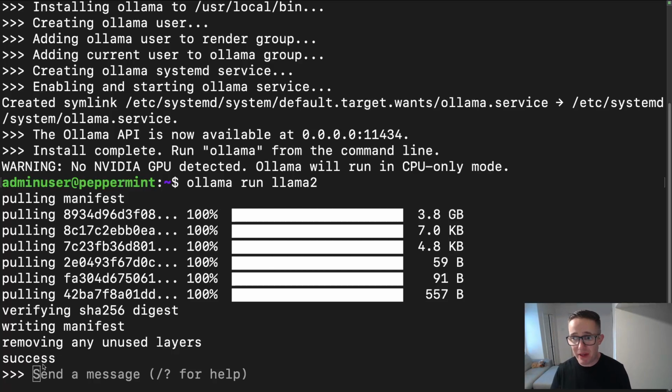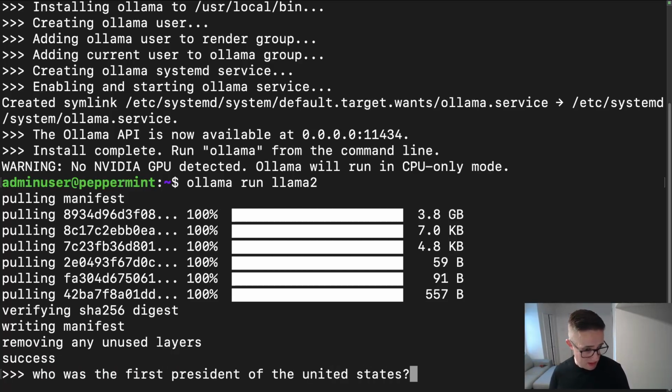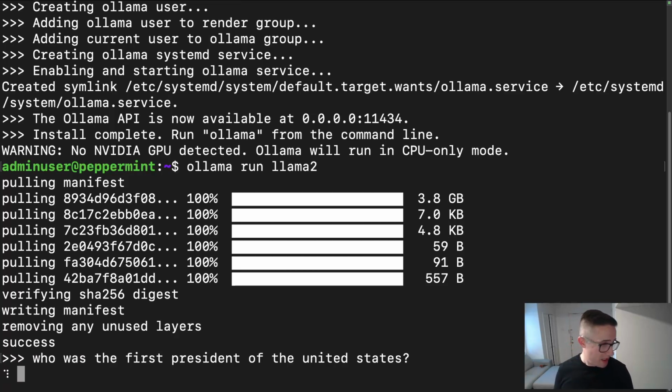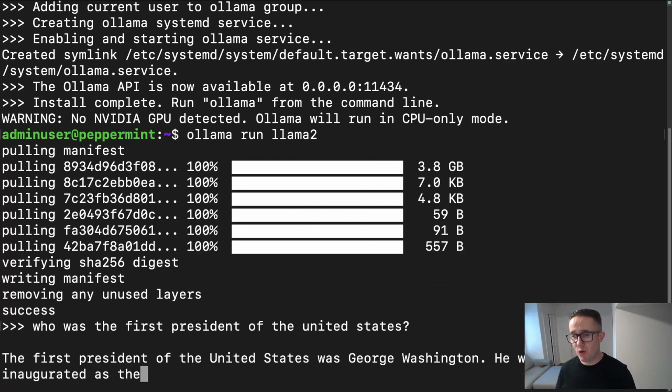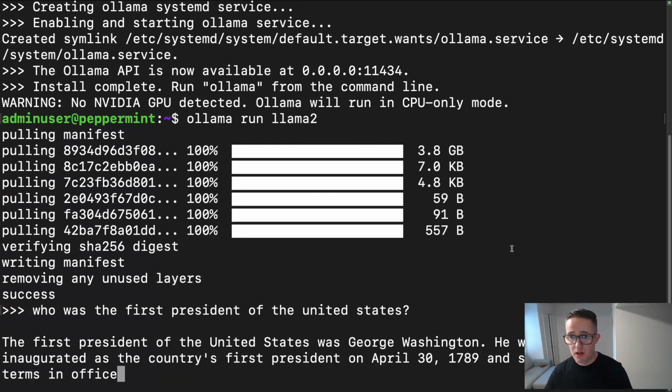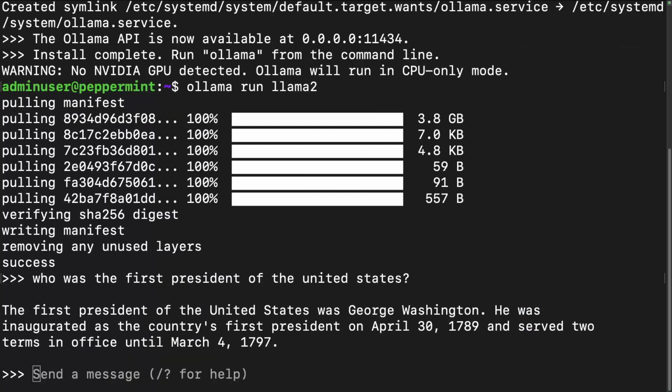So let's go ahead and type in our prompt. We're just going to say, who was the first president of the United States? Hoping this is going to be a pretty easy one for it. Depending on how much power you've got will determine how quickly this thing responds. I'm going to go ahead and just shut off my webcam here real quick. And we can see that it gave us the response. The first president of the United States was George Washington. He was inaugurated as the country's first president on April 30th, 1789, and served 2 terms in office until March 4th, 1797. So pretty cool stuff.